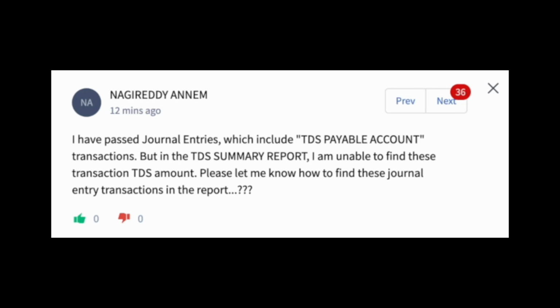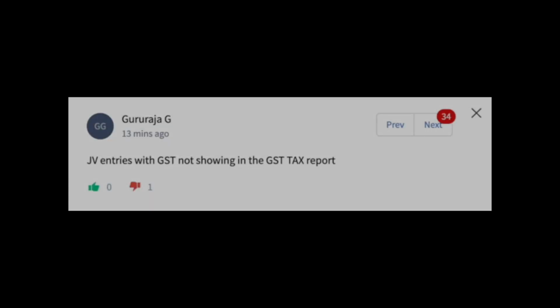So next question is about the TDS. I have passed journal entries which include the TDS payable account and transactions, but in the TDS summary report, I am unable to find these transactions. Please let me know how to find these journals. As I already mentioned, the TDS summary report is purely based on your purchase bills and not any other transactions. If you want to view the other transactions associated with that particular account, you can always refer to the account transaction report. Next question is about journal entries with GST not showing in the GST tax report.